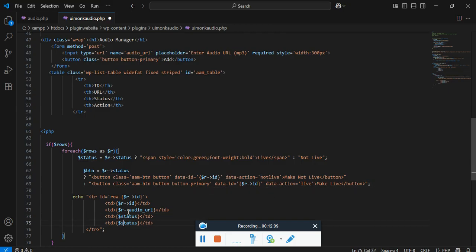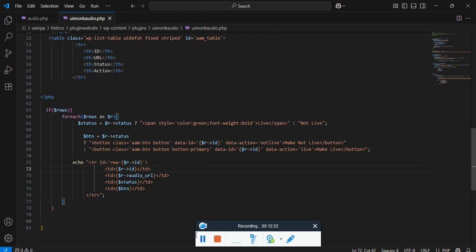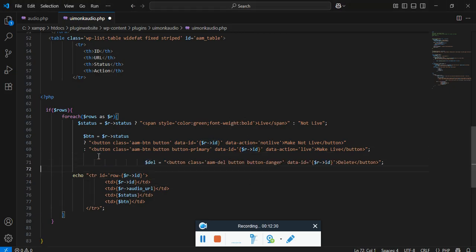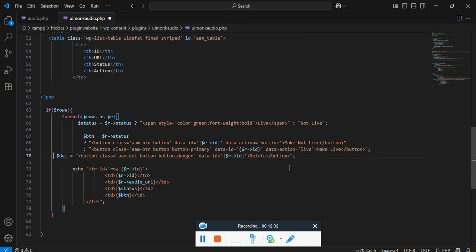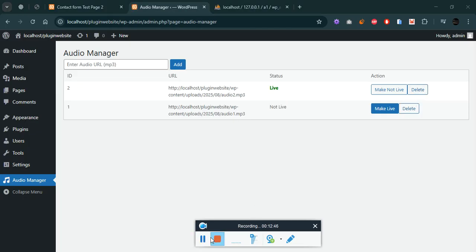So now we'll display the button live and not live. If it's live, make it not live. If it is not live, then make live. Then finally we would have a delete button. This delete button will just have the ID to know which row needs to be deleted. So it will just have the data ID, not the action. We know that it's the delete button. So here we'll just use this over here. You should see one more button that says delete.